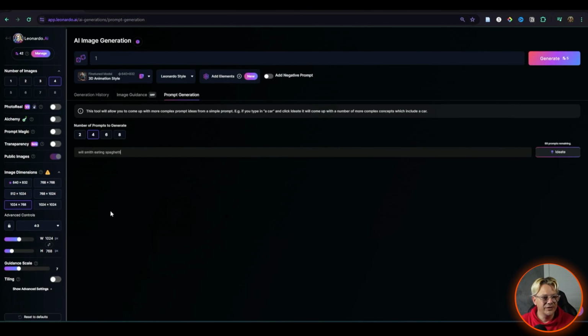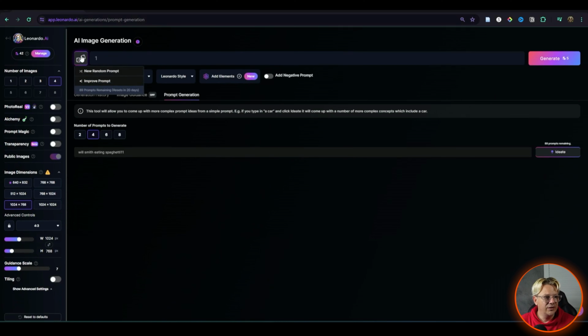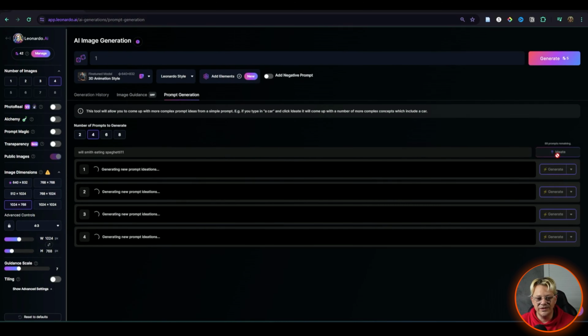You can do something as simple as, like it says here in this example, a car, and it'll come up with a bunch of different options. You choose how many you want it to generate. Do you want 2, 4, 6, or 8 options there? And we will click ideate. Now, see here it says 89 left. So this is taking from our allotment of prompt generations, not from our tokens. So this is using the same limit that you had when you click the dice and do an improved prompt or new random prompt. So we're going to say ideate on that, and we'll see what it comes up with.